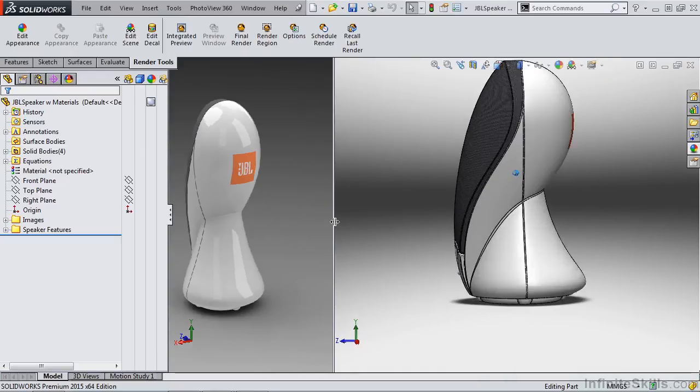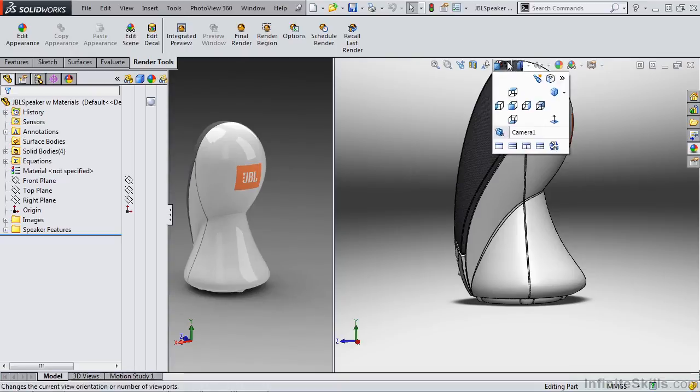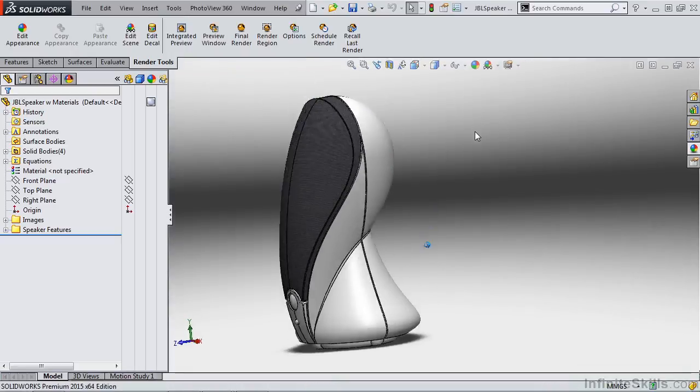Of course, you can manually change the size of these windows and it'll rescale for you. And at any point in time, you can always go back to a single view and the integrated preview can be turned on or off.